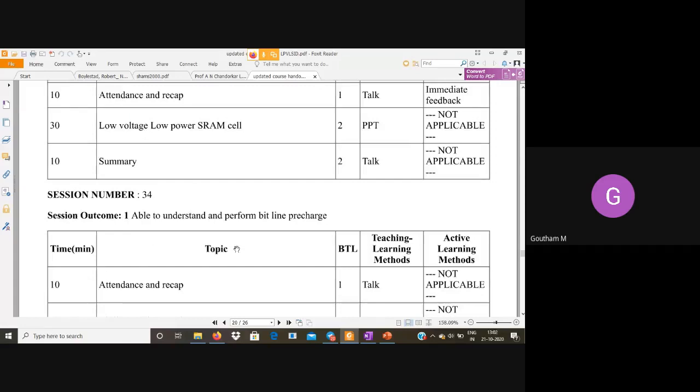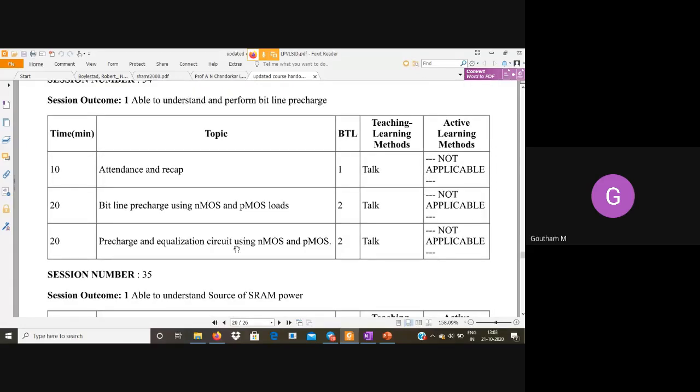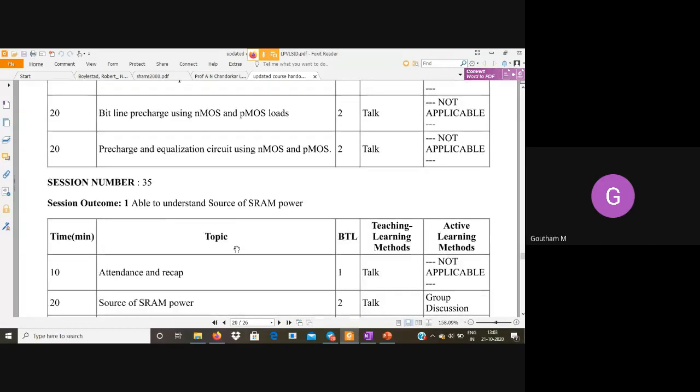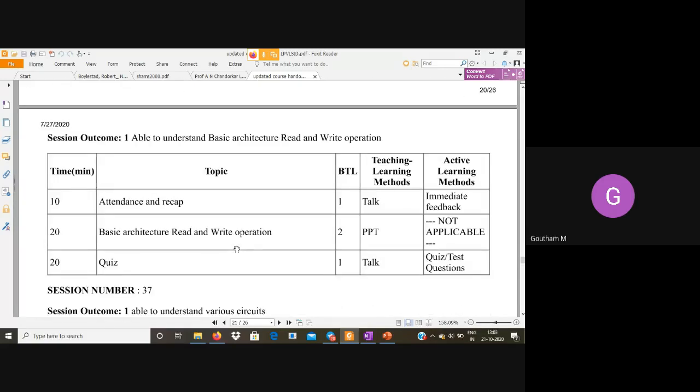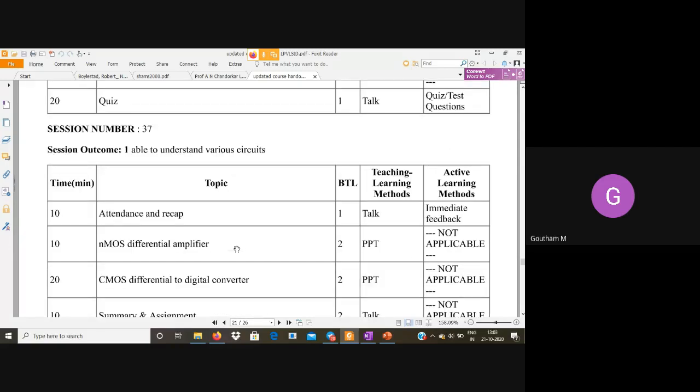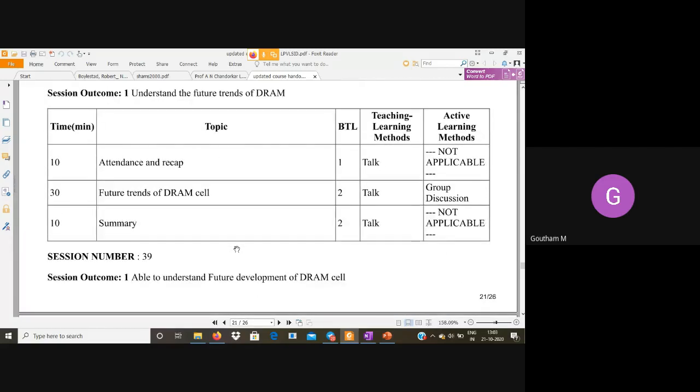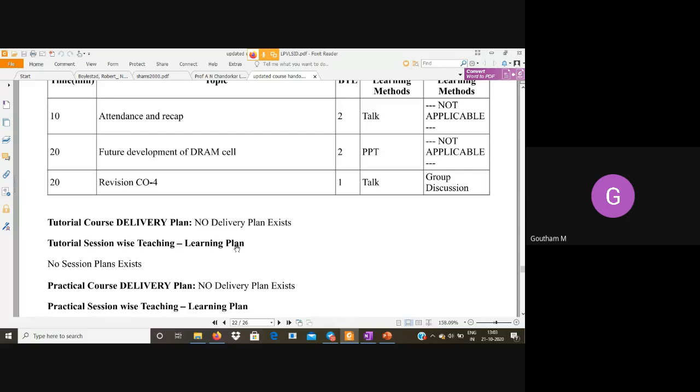Memory. Okay, so that is also easy. Okay, so bit line precharge using NMOS PMOS loads, source of SRAM power. Okay, read and write, differential amplifier. Okay అండి, so there is nothing in CO4 actually. CO4 is entirely memories.